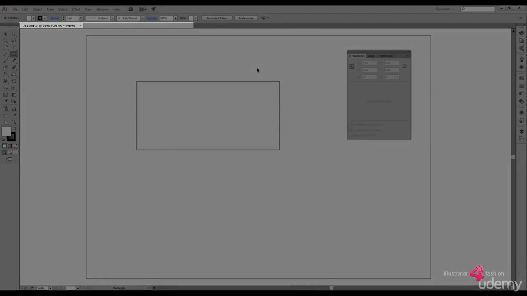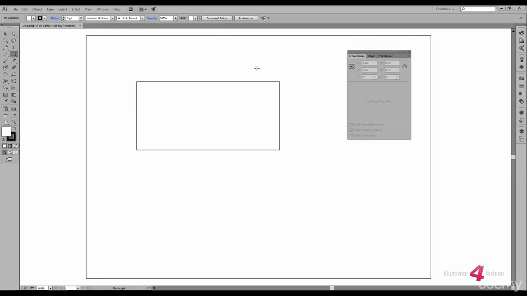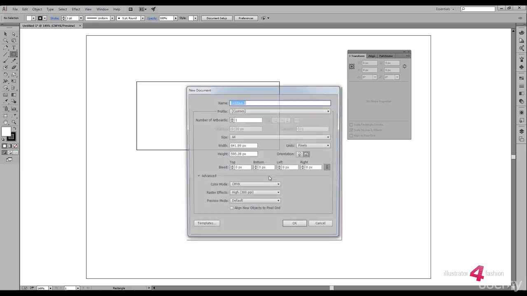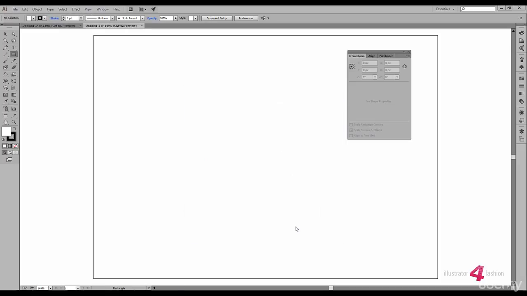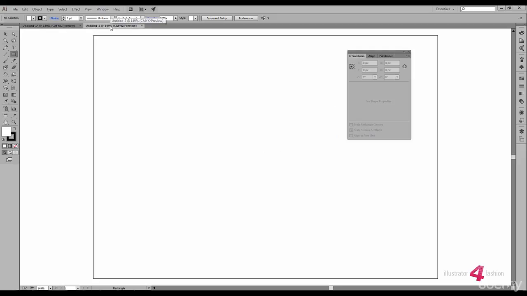Underneath the Control panel, you can see the tabbed window area, which shows you the documents you currently have open within Illustrator. At present, I only have one, so you can only see one tab. If I quickly create a new document, you can see a new tab appear. Clicking on the tab switches between the open documents. Clicking on the cross at the right of a tab closes the document.